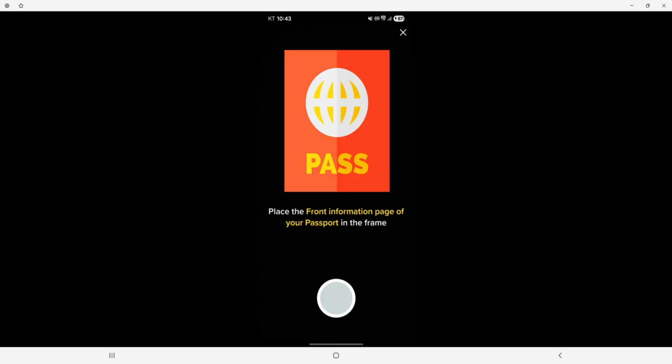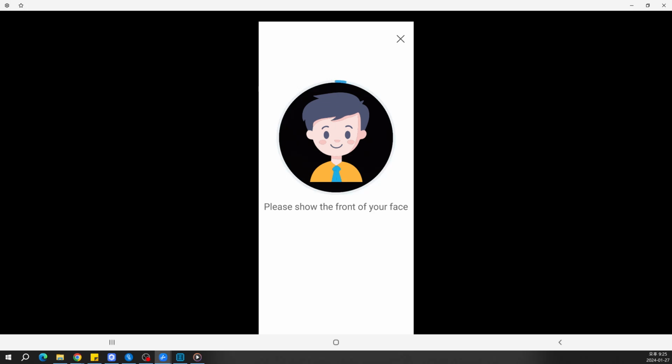When the camera screen appears, place the passport information page inside the frame on the screen, and take a clear photo without light reflection. After completing the ID photo, you will immediately proceed to the face verification stage. Place your face inside the frame on the screen, and follow the instructions to perform simple actions, such as nodding your head or blinking your eyes.